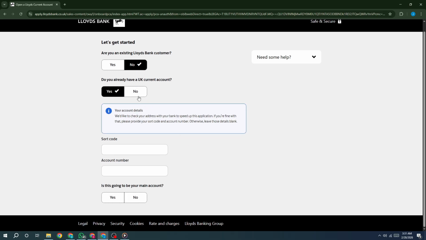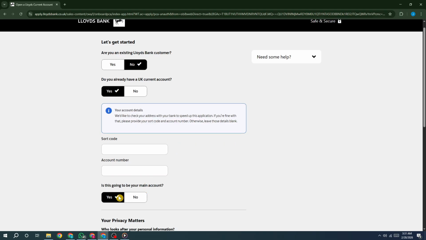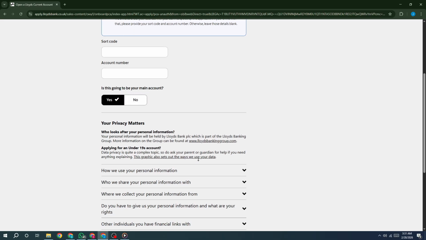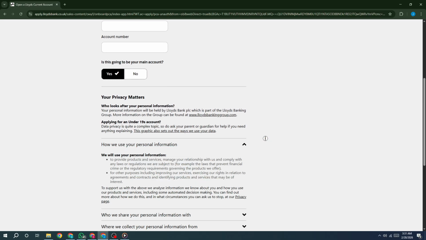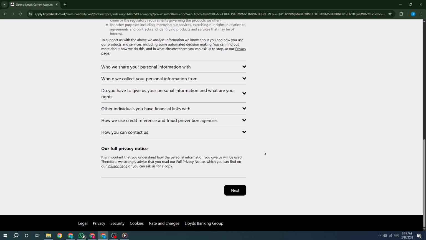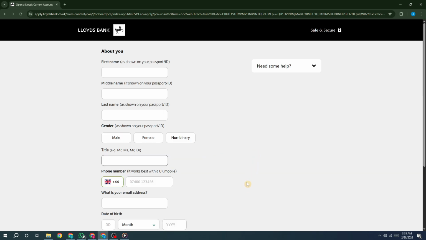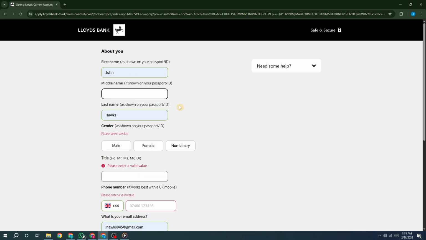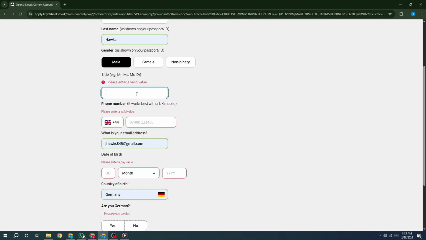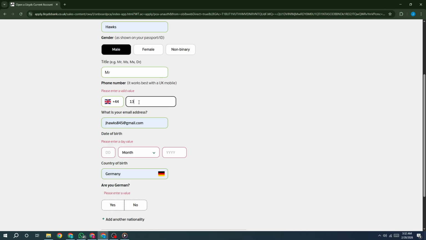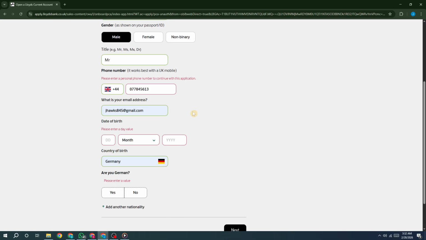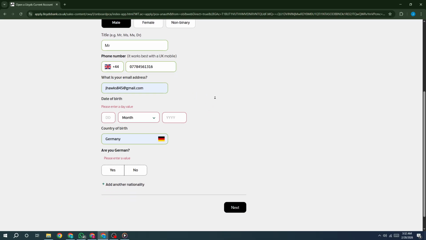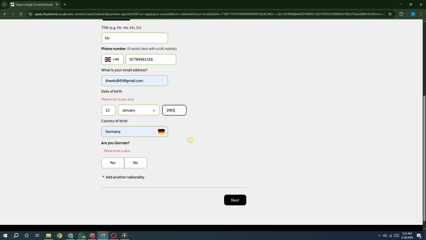Next, the application will ask if you are an existing customer and whether you already have a UK current account. After that, agree to the privacy policy and terms shown on the screen. Now begin entering your personal details. Make sure all the information matches exactly with the details on your identification documents. After that, type in your address or postcode and click Next.